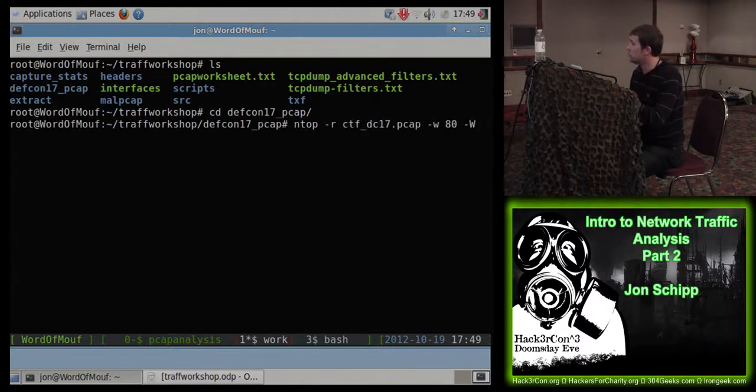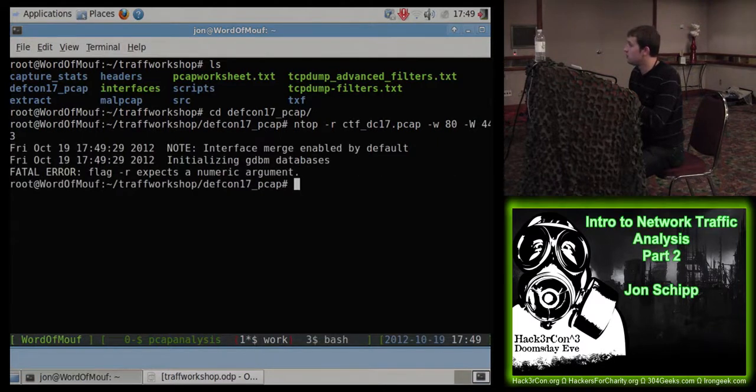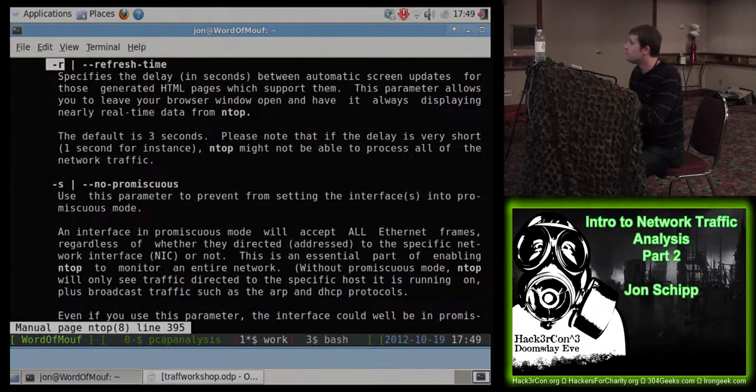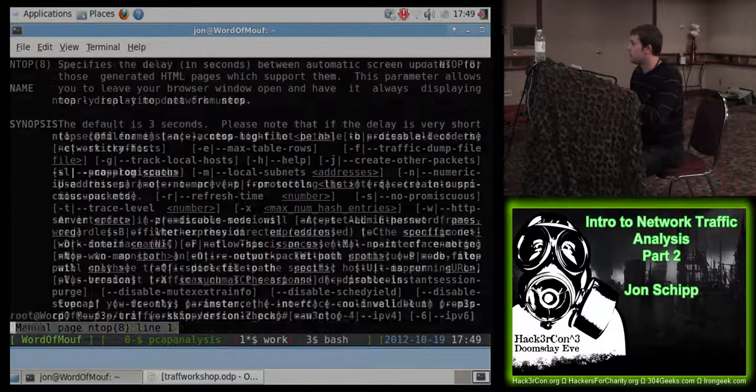And Ntop's a tool that can be daemonized. You can run it in the background. Let's see here. No, I shouldn't. Hold on here. I should have tested this. Nope, wrong argument. Whoops. So let's read from the file.